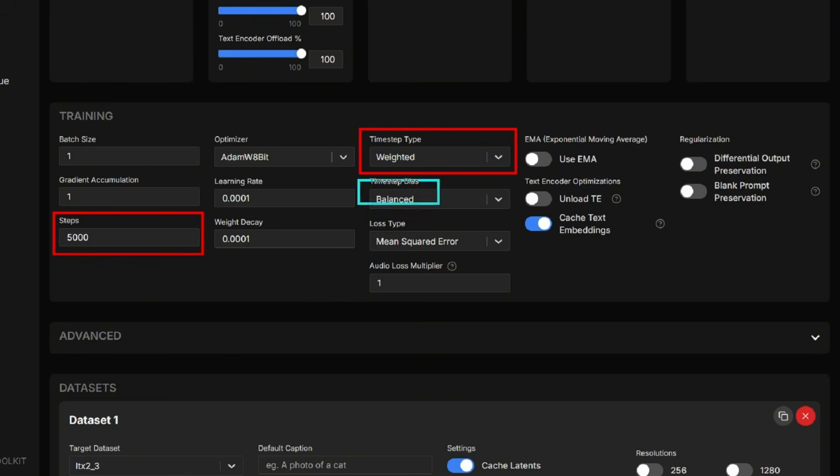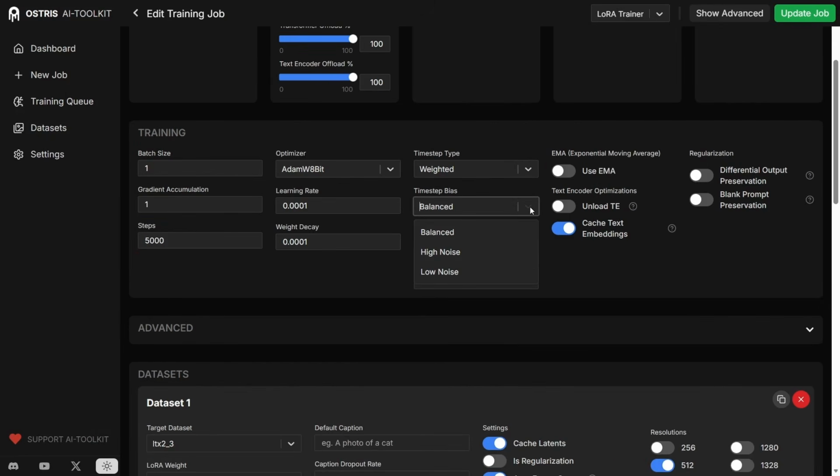Next is the timestep type. Here we choose wait, but for this bias, we set it to high noise in the first phase. This makes the overall training speed much faster though. You have to note that the detail precision will be insufficient. During the second phase, we will change this to balance or even low noise. So it mainly focuses on optimization, making the generated video quality much higher.